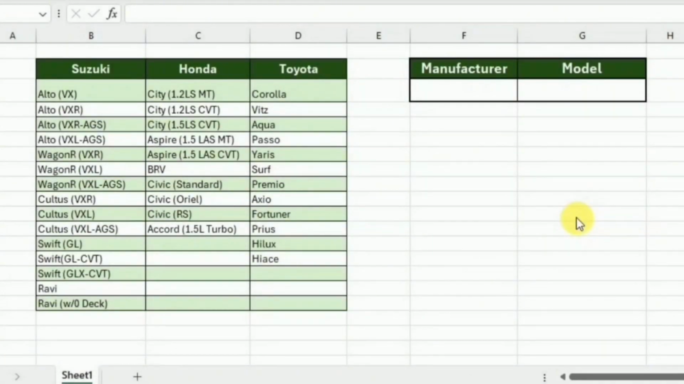So this is the data that we will be using to create the dependent drop-down list. In this data, you can see that we have the different manufacturers like Suzuki, Honda and Toyota, and we have the list of their models. And we want to make a dependent drop-down list using this manufacturer and model list.